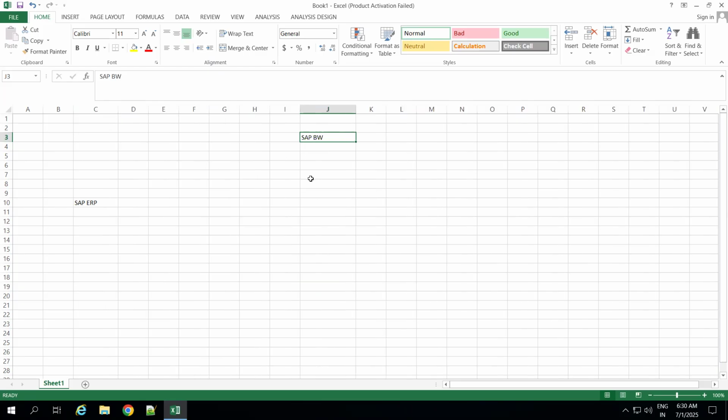Okay, today is the first session for BW4HANA. Then we have to do an introduction to SAP BW. And before going to the SAP BW introduction, we should know about SAP ERP. SAP ERP is a software tool. They will install it in the system based on our requirement.